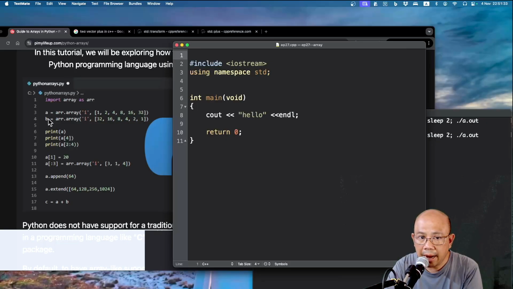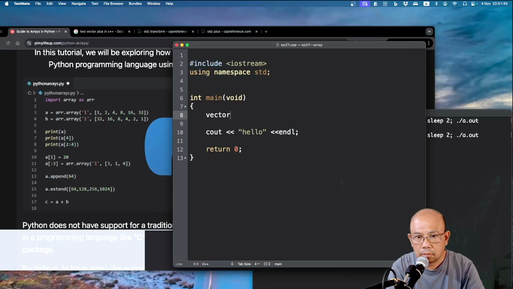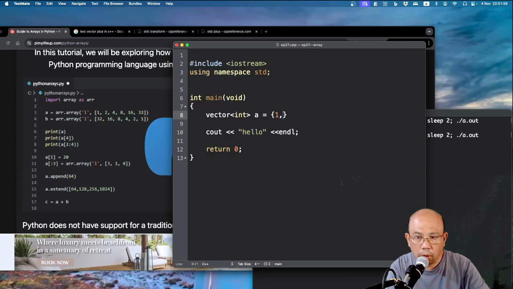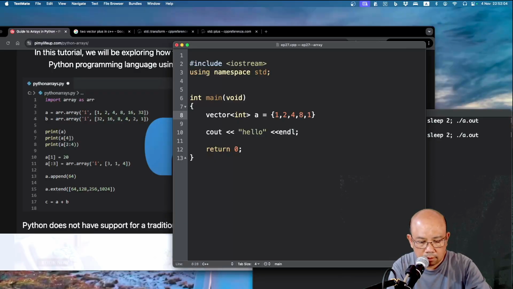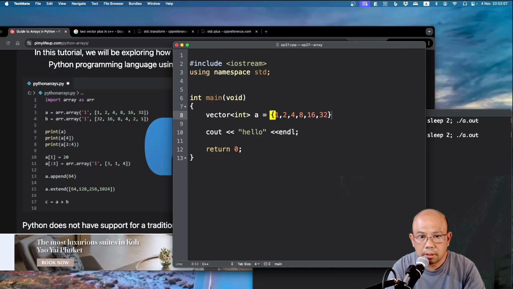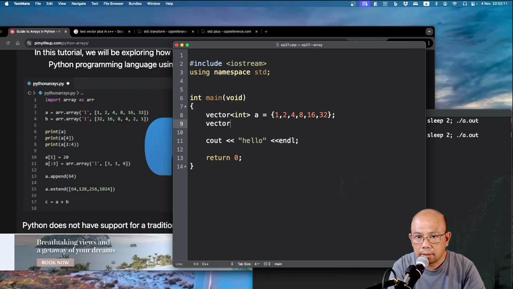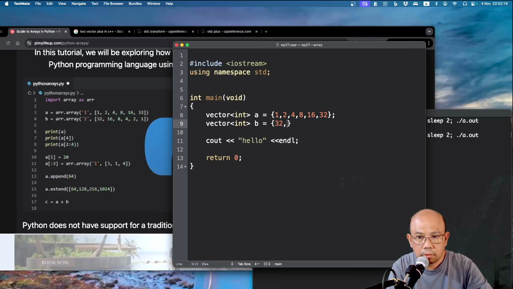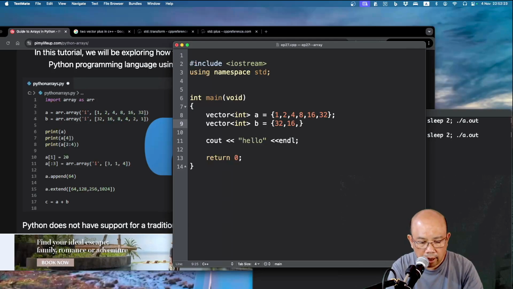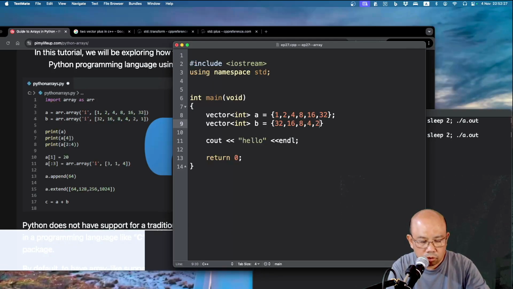Okay, now the first step, the example code declares array A and array B here. We will write the code by declaring vector A and vector B, and set the default integer values: 1, 2, 4, 8, 16, 32 here, and vector integer B with integer values 32, 16, 8, 4, 2 and 1.